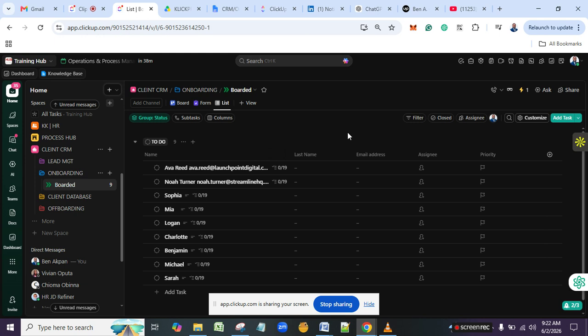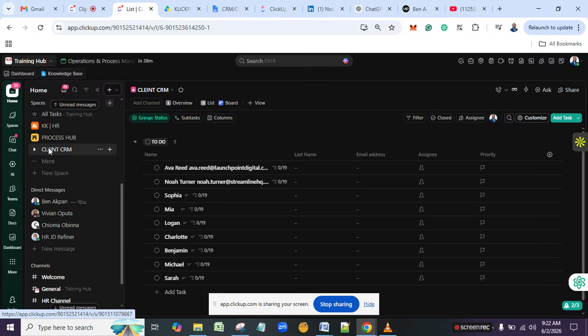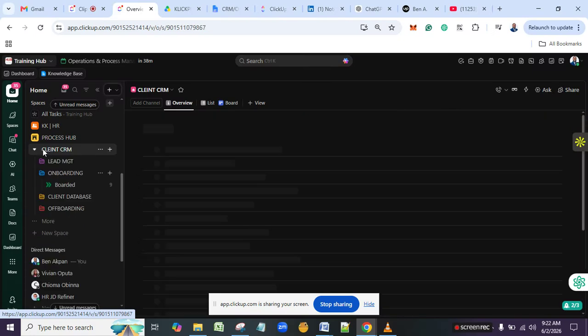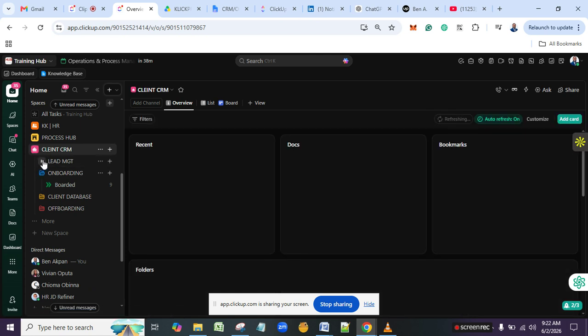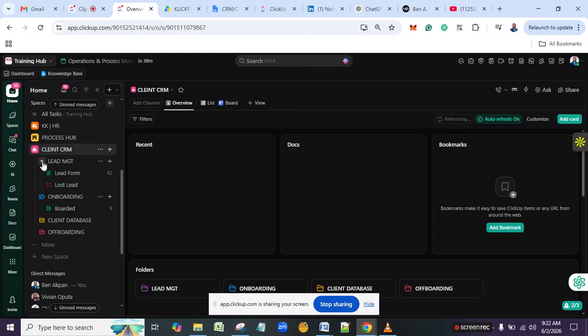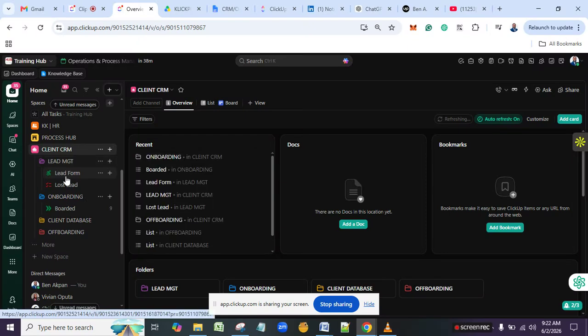Okay, so I created this workflow for a client, a CRM onboarding workflow, and I just want to quickly walk you through it. Now we have this space called Client CRM. Under the Client CRM, we have Lead Management. In this Lead Management folder, we have a list called Lead Form, and then we also have Lost Leads.